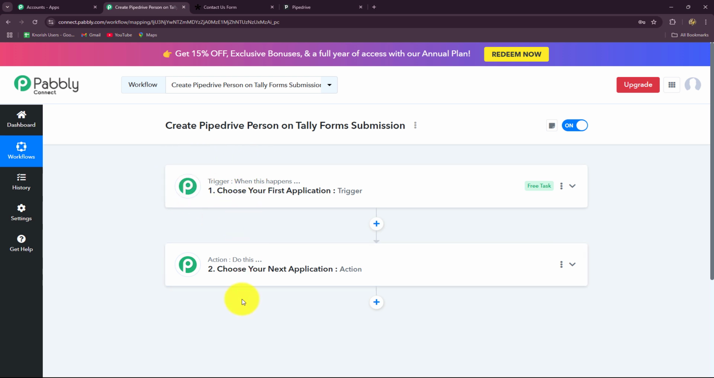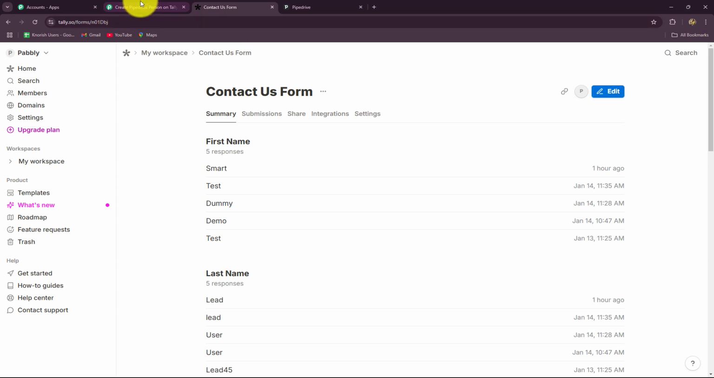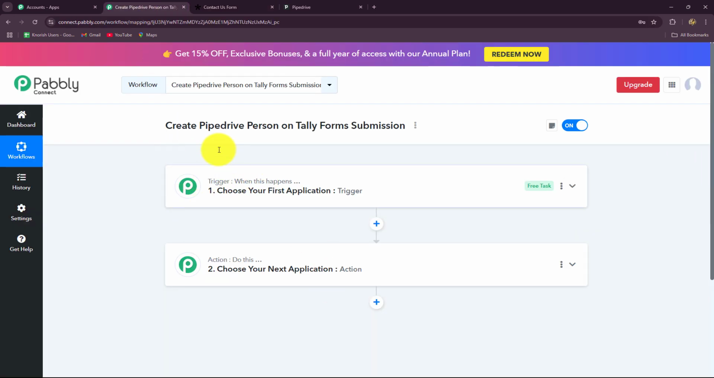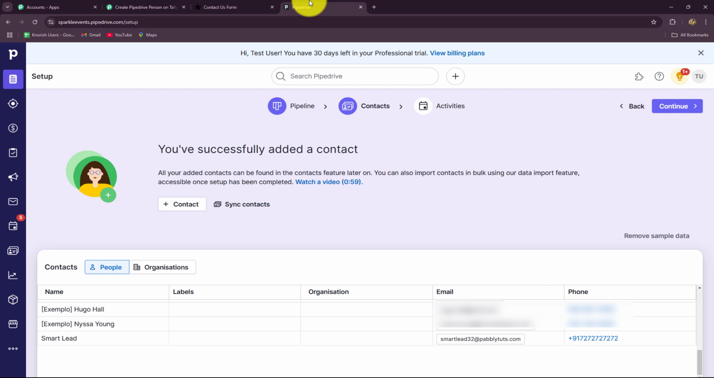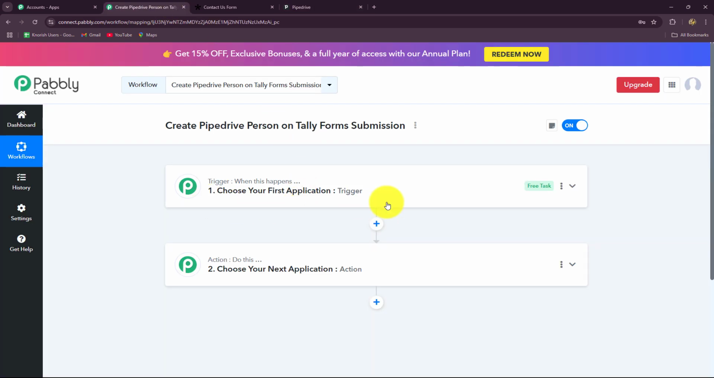Now let's suppose I want that every time I receive a new form submission by a new client or a lead through my website through Tele form submission, automatically that lead, that client should be added as a person in my Pipedrive CRM account. For doing that, I'm going to take Teleforms in trigger and Pipedrive in my action step.